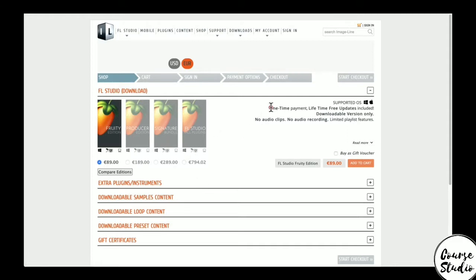So the main differences between these versions, let's see here in this little box, you can see that the Fruity edition is no audio clips, no audio recording, limited playlist features. So I would not recommend the Fruity edition, because you can't even do audio clips. So let's say that you have a beat, or let's say that you have some audio samples, which is very commonly used nowadays, that you create your music with existing audio loops or audio files. Then I wouldn't really go with this Fruity edition at all.